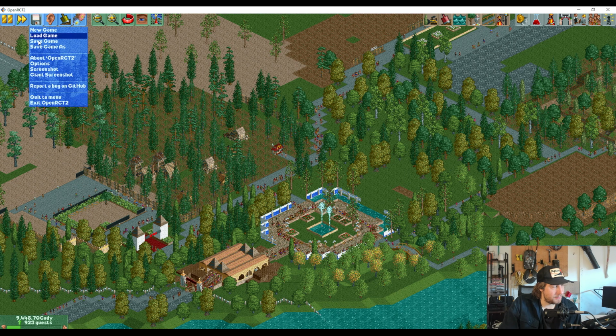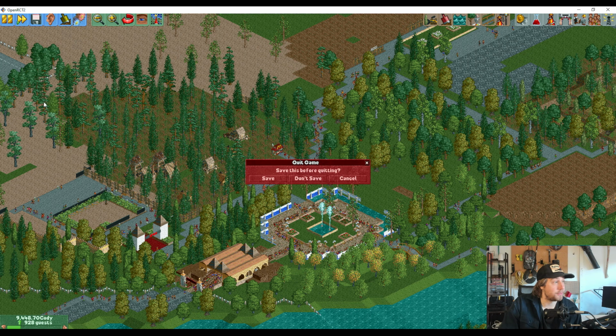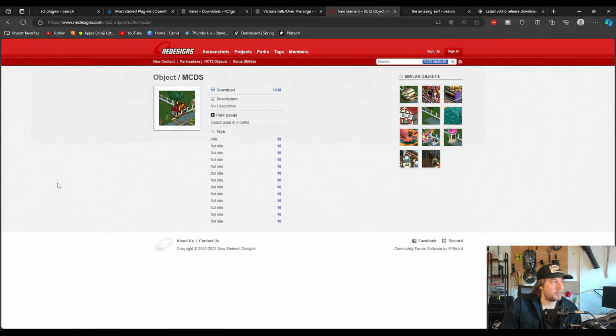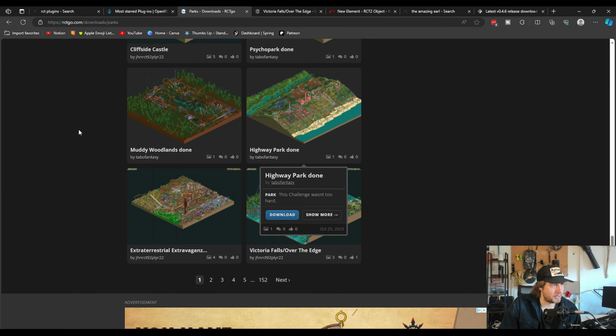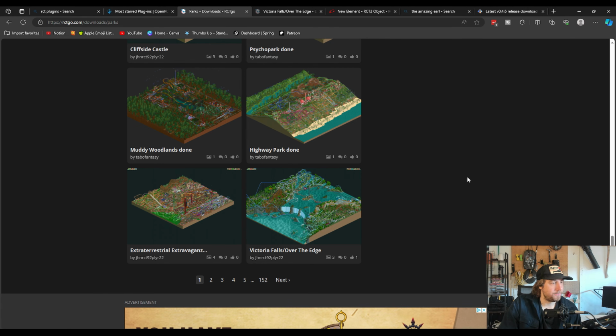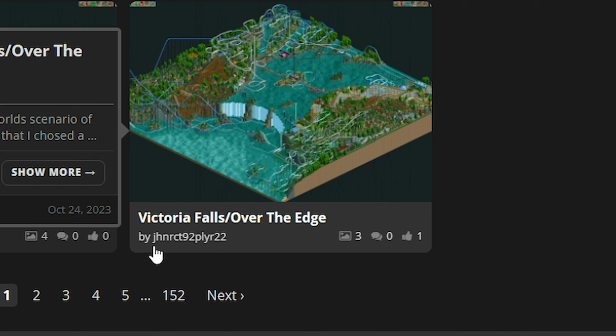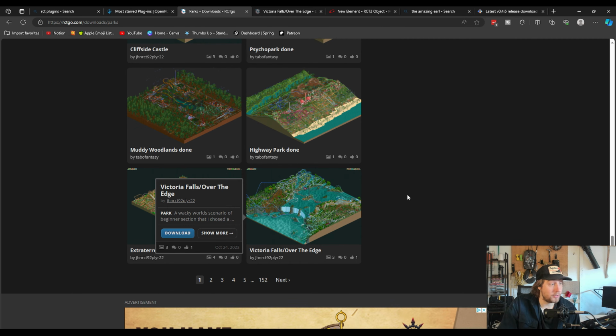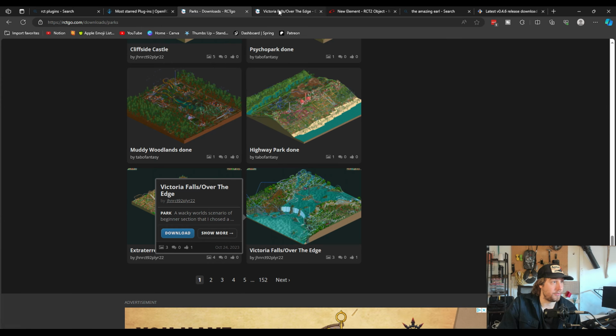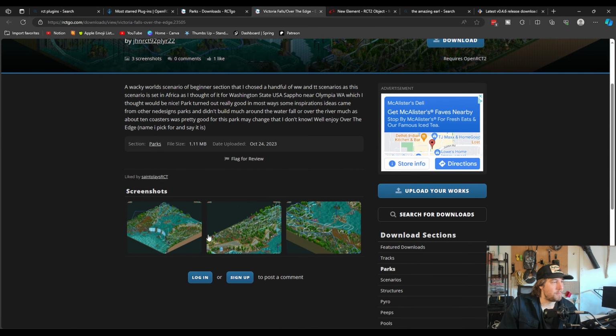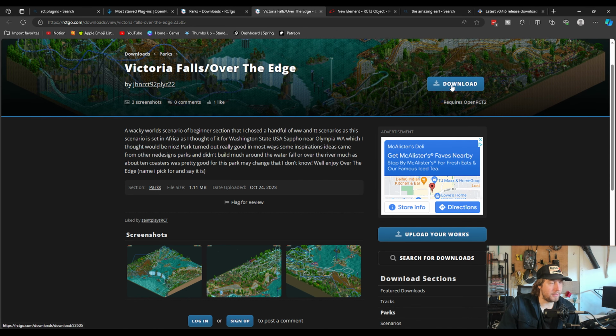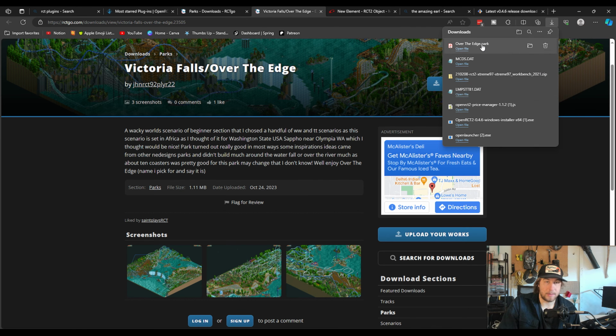Let's do how to import a saved park from someone else. And I will link this in the description for you, nedesigns.com. But RCT Go is a great website. People can upload parks here. And I picked this one here by RCT92 Plur22. So thank you very much, RCT92 Plur22, for this park. We're going to use it. Victoria Falls Over the Edge. This looks awesome. So the park file format is .park.